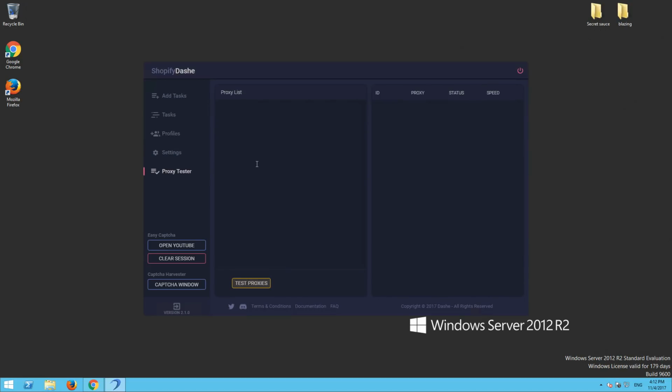Proxy tester is a new addition to the bot. It was not in the first GUI. So here you're able to ping all your proxies and they ping to KIF. So if you're testing, just remember it's pinging to KIF. And as you can see here, we have open YouTube, clear session, capture window. We'll talk about that later in the video. And if you click this little button, it actually deactivates your bot. I'm not going to click it right now, but let's go ahead and actually get into the deep stuff.